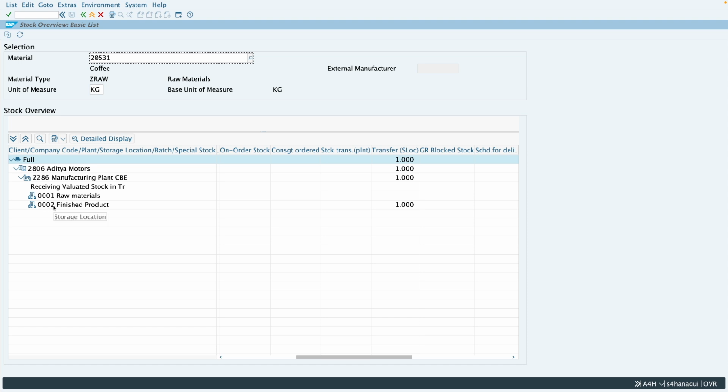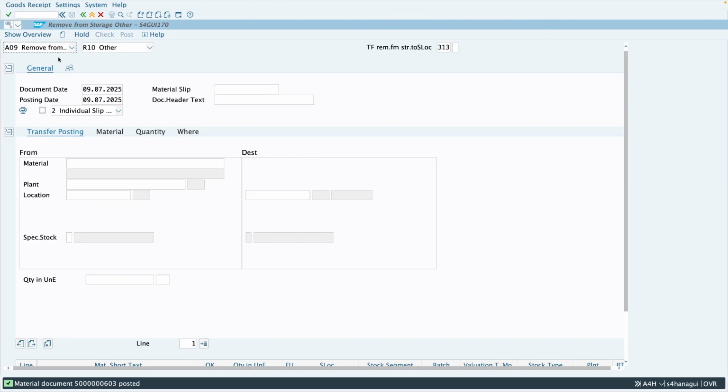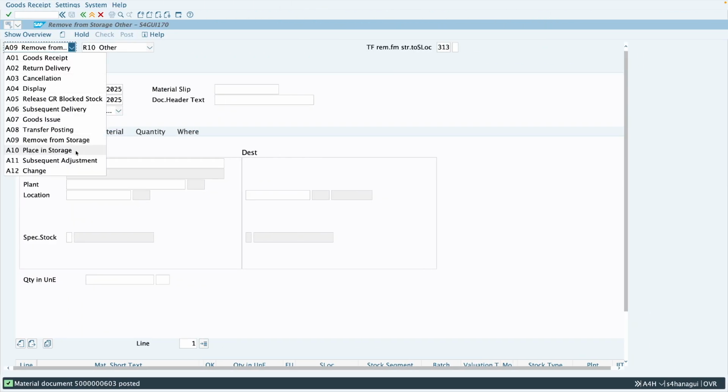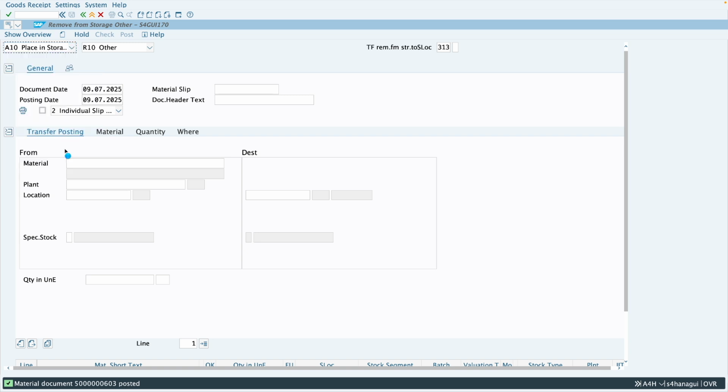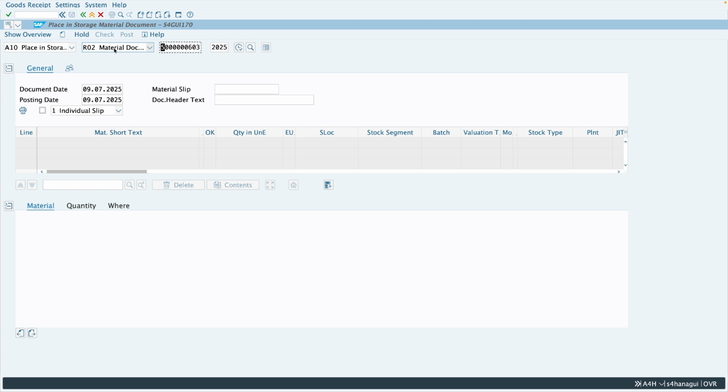Now what we have to do in the next step, we have to do the goods receipt for this receiving storage location. So we'll again go to MIGO, and this time we have to select place in storage. So this is also very important, that in two-step process, to do step 1 you have to select remove from storage, and to do step 2 you have to select place in storage. And here you will select material document, and here you have to enter the material document against which you posted the 313 movement type, that is against which you posted the goods issue document.